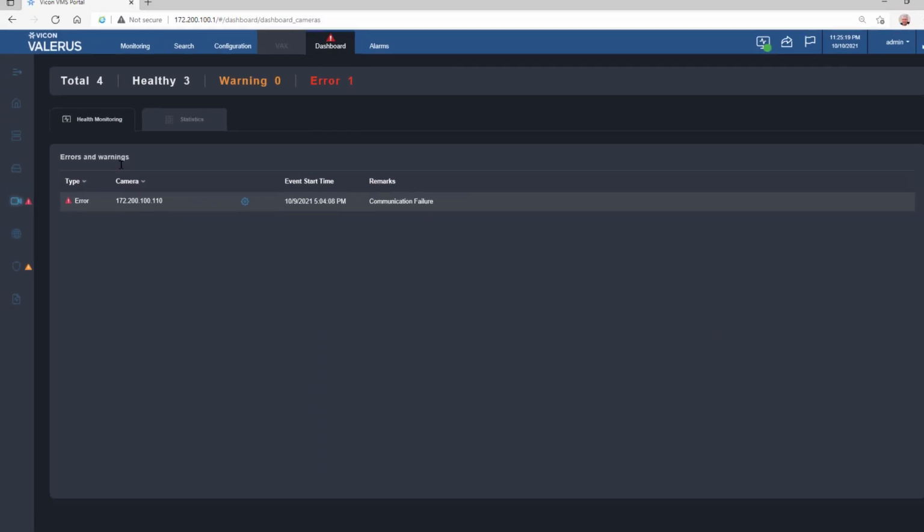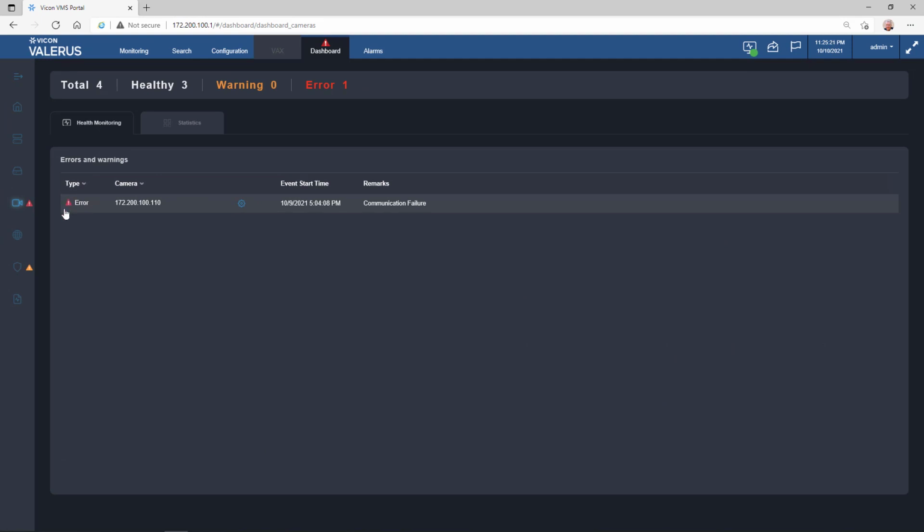The most important thing in this case is that this is where we're getting our red triangle error. We have one error, and that's what prompted the red triangle here above the dashboard. It's always going to show me the worst case scenario. In this case, any error will cause the red triangle. If there's no errors, but there's a warning somewhere in the system, I'll have the yellow triangle.